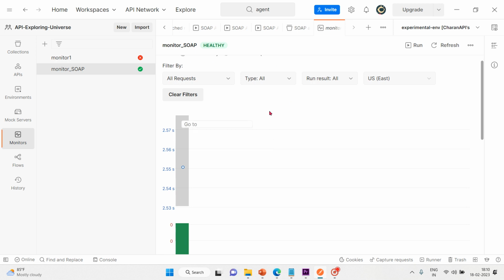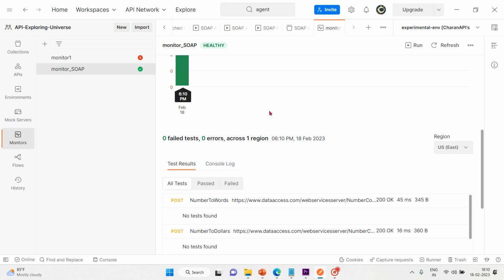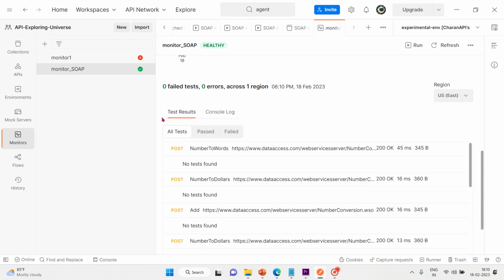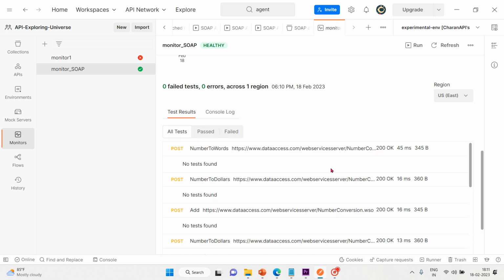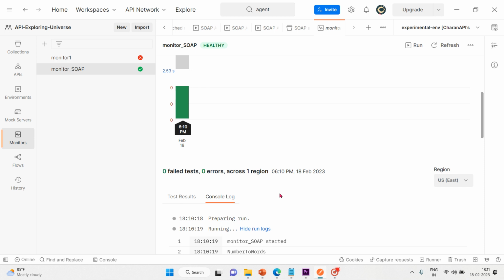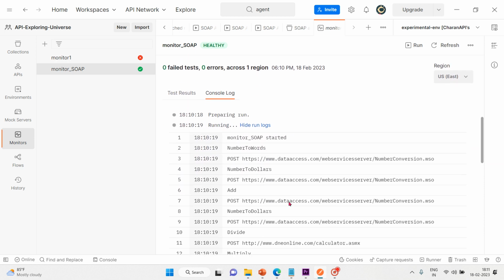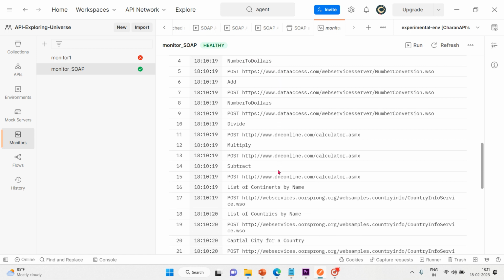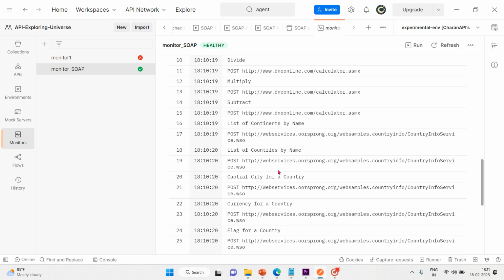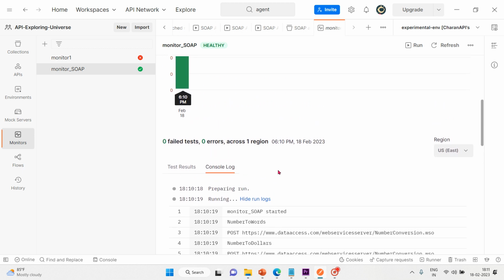And let me scroll down for more information, and here you can see the test results. So all tests passed and failed. So all tests you can see, so response time and then response code. You can get into the console log to check what had happened so far. So monitor soap started. The first one is number two, second one is number two, add, divide. All were perfectly executed.